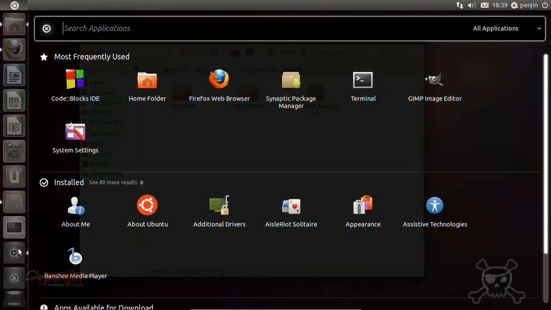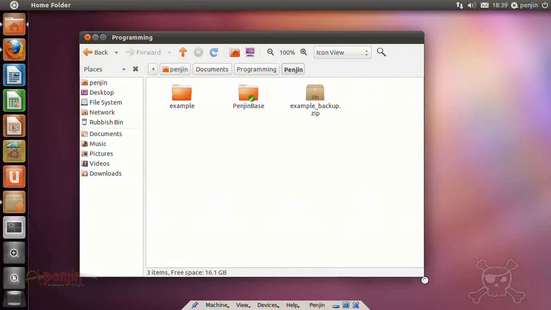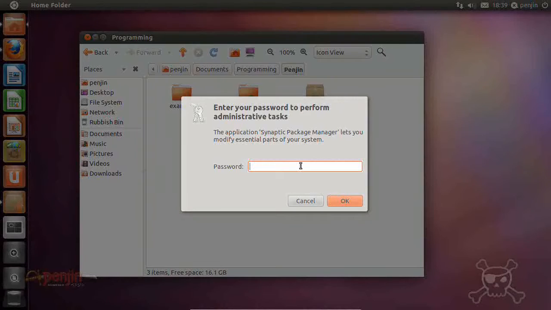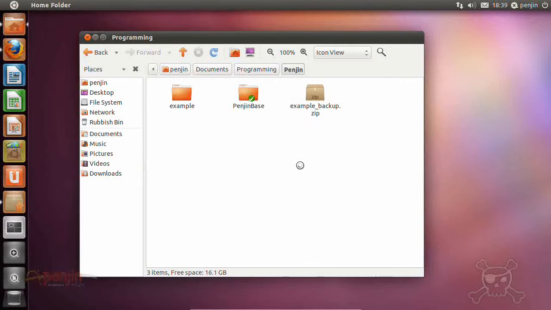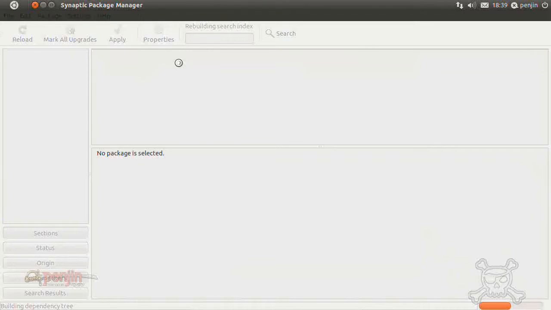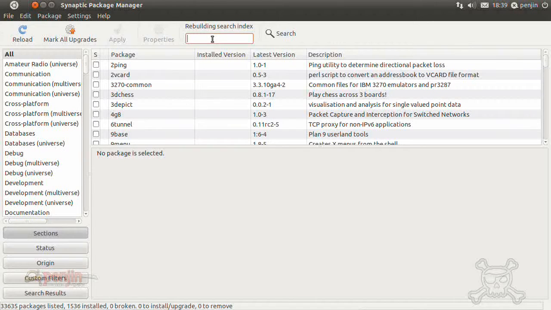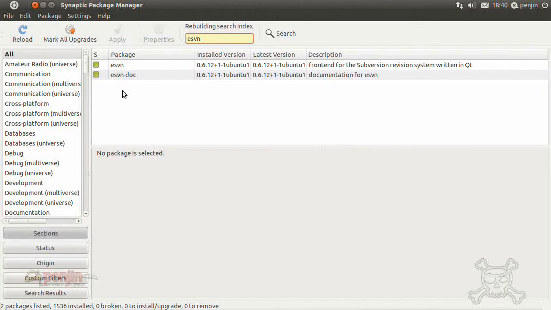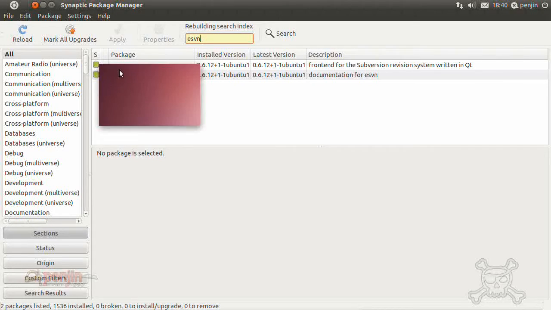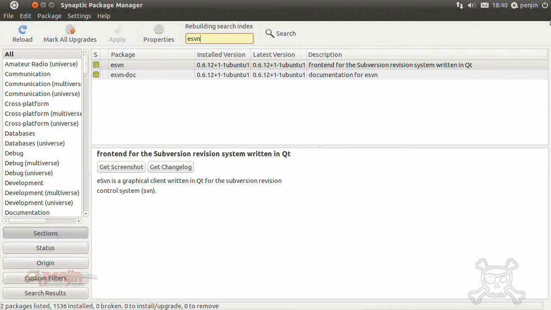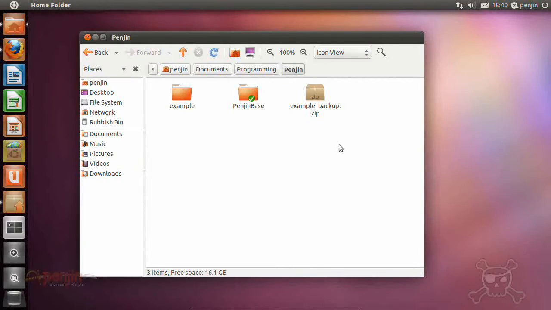So if you go to Applications there, go to your Synaptic Package Manager, search for it up in the search box if it doesn't appear in your most frequently used. Click that. Okay, type in the password Penjin. Okay, and in the search box here you can type ESVN. I've already installed it, but you click that for install, hit apply, and that will be a nice alternative SVN program, just so you can keep the Penjin base code up to date, etc.